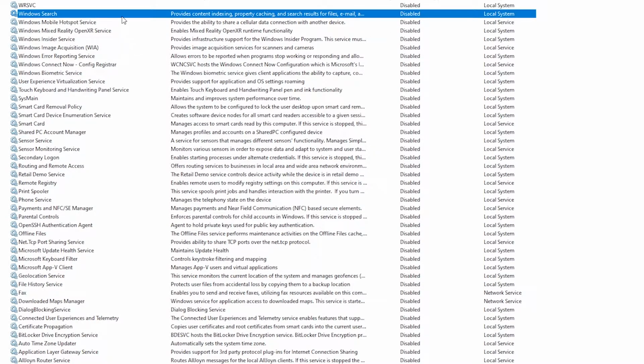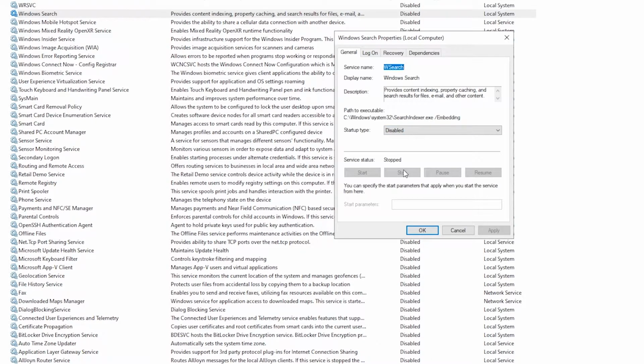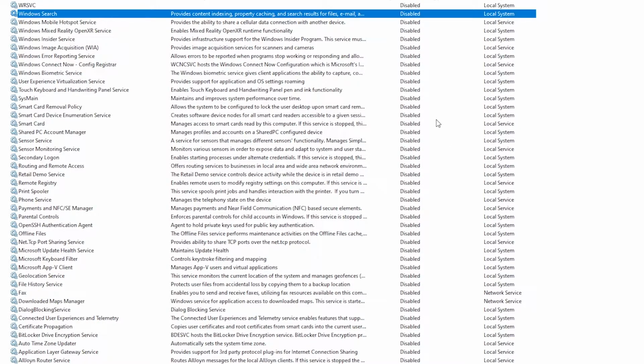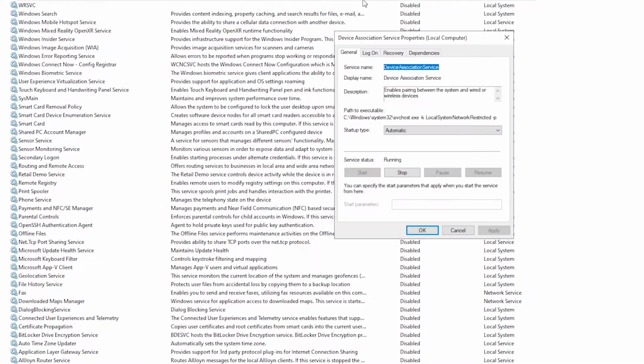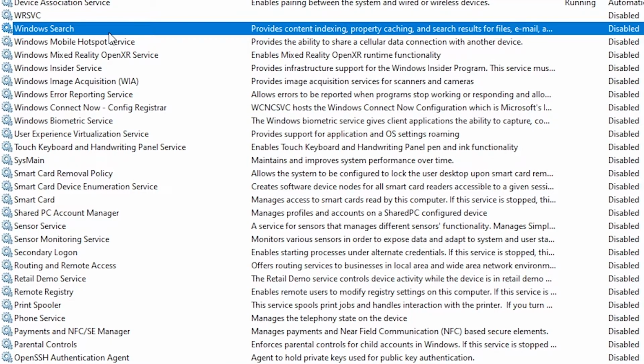But to disable them, you can double click and it brings up this box, and you can hit stop if it is running, and just hit disabled in the menu there, hit OK, let it turn off. And what I mean by stop, like this one here is running, if I double click this, you would hit stop, it stops, then you would hit disabled, and that turns it off. But obviously Windows search is just Windows search. Some things that require this may not function at all.